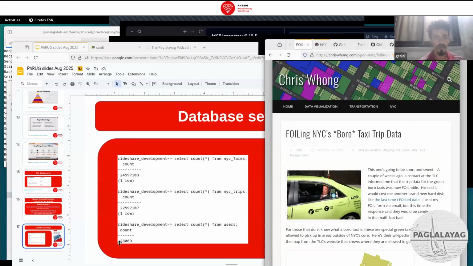There's 14,000 medallions, so 14,000 taxis were in this data set, and then I've got another 14,000 riders. And then the count of the trips in this 12-month period is, actually, this is only for 2 months, 24 million trips, 24 million trips over 2 months.